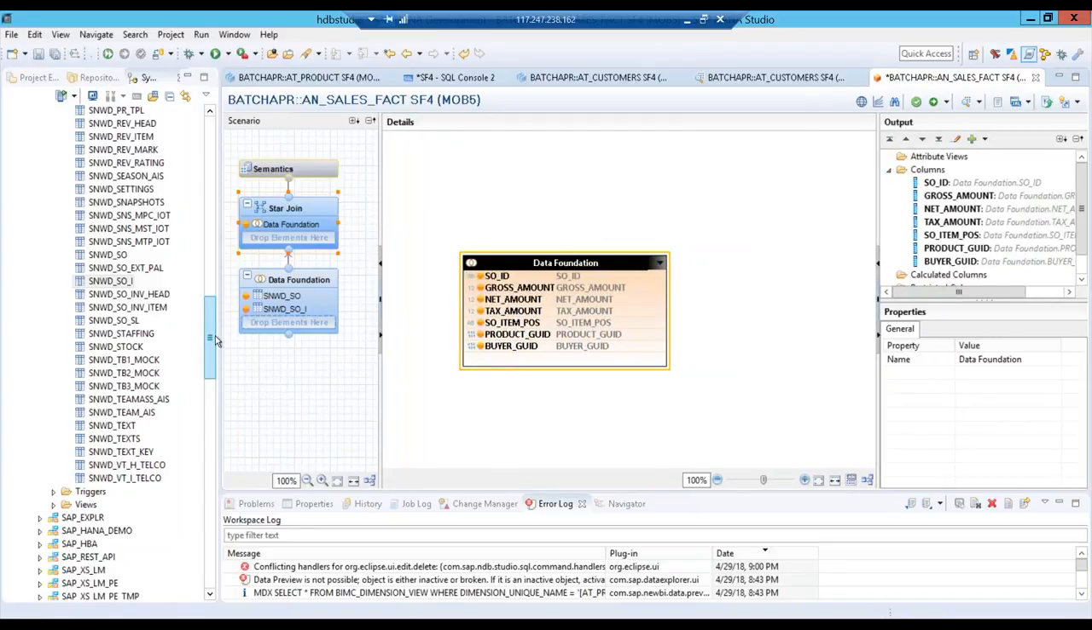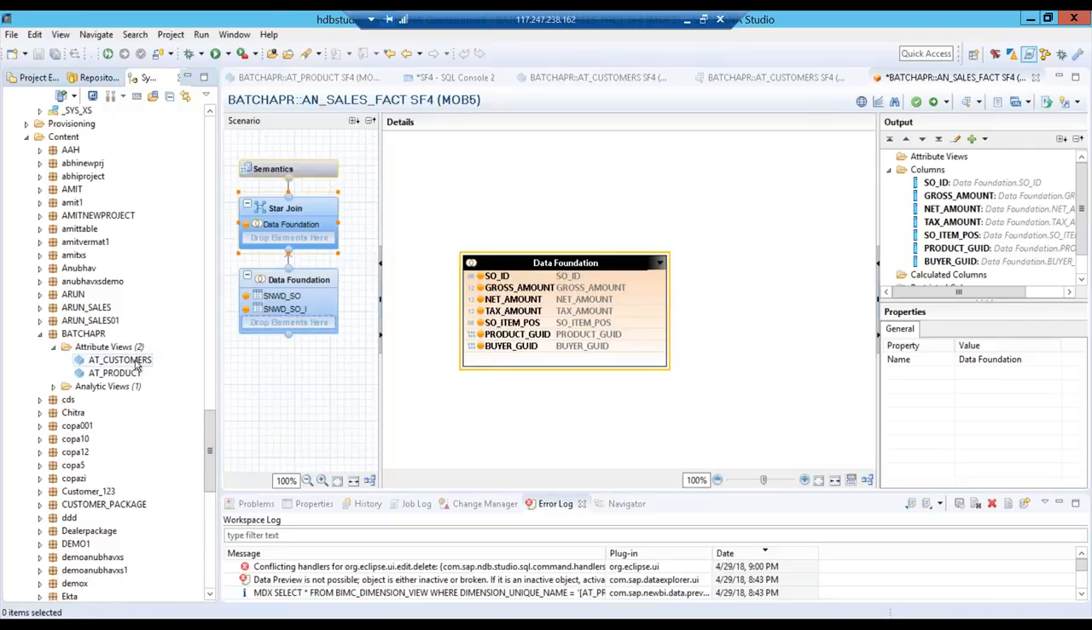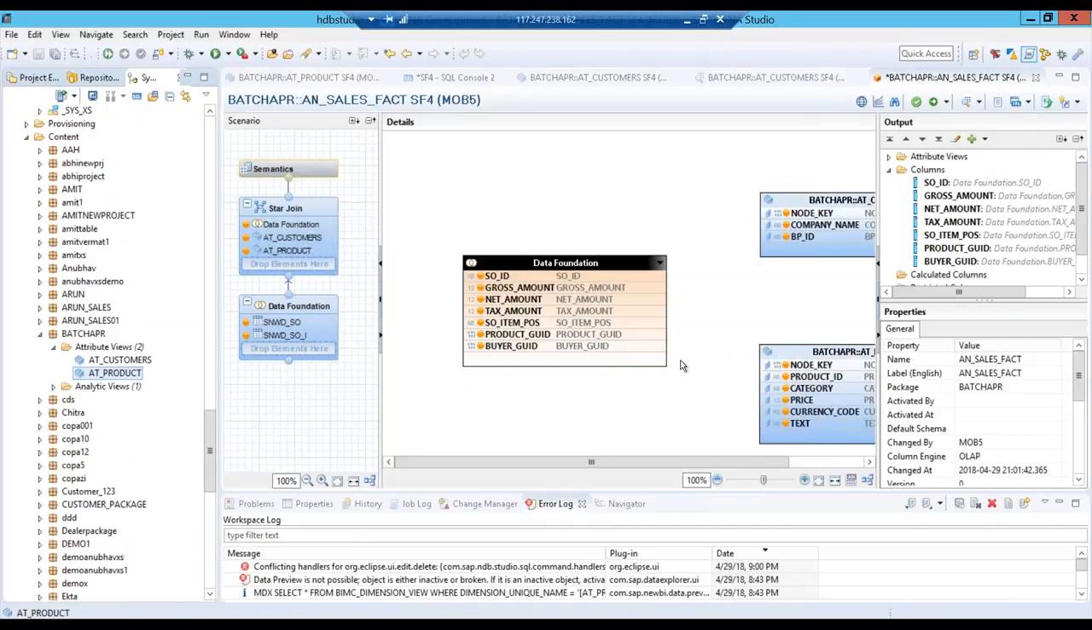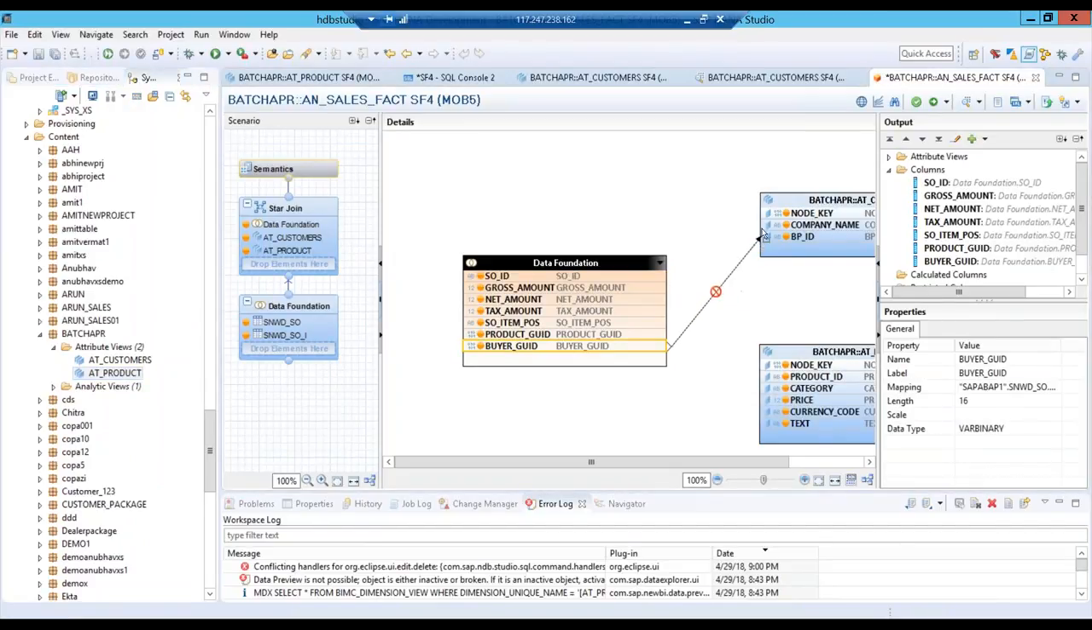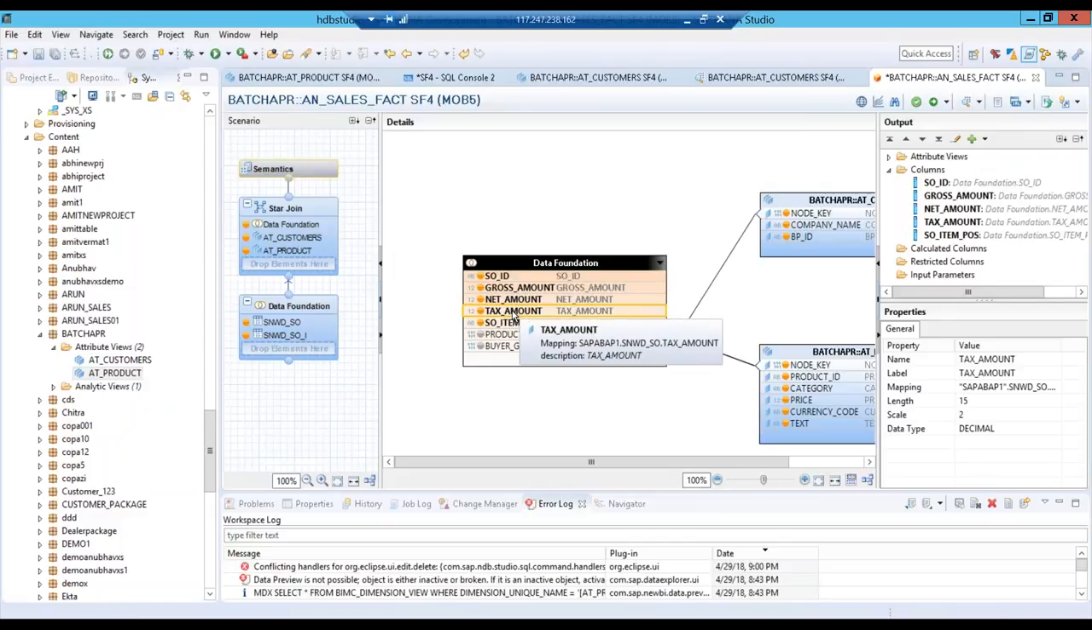So let me drag and drop our attribute views here now. So I go back to our dimensions which we created by far. I drag and drop my attribute view for customer, and another dimension was product. I'm just going to join this with a fact. So first this buyer GUID goes and connects to the node key, and this product GUID goes and connects to the product node key. And now I am going to mark these three columns as my measures because they are numeric columns, guys: gross amount, net amount, and tax amount. That has to be categorized as a measure.